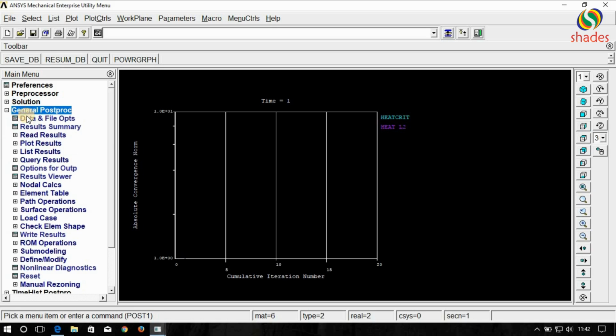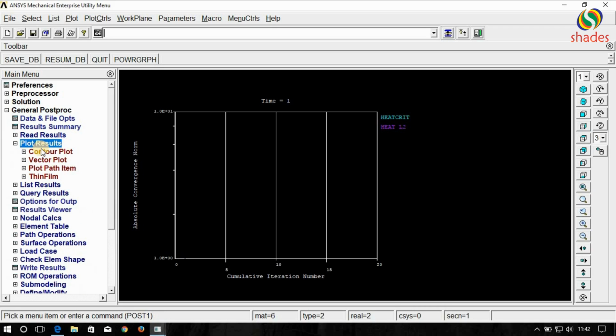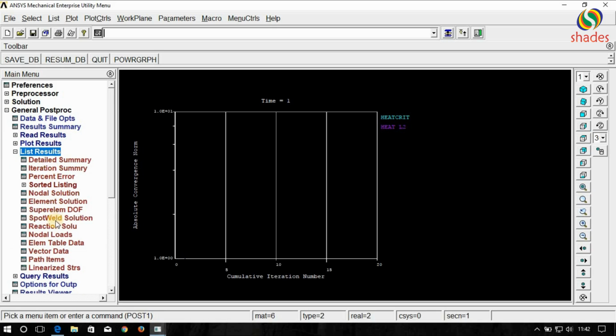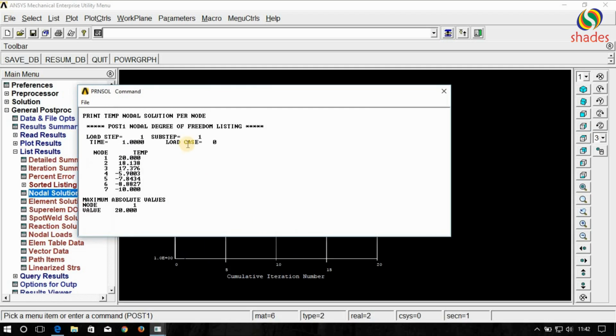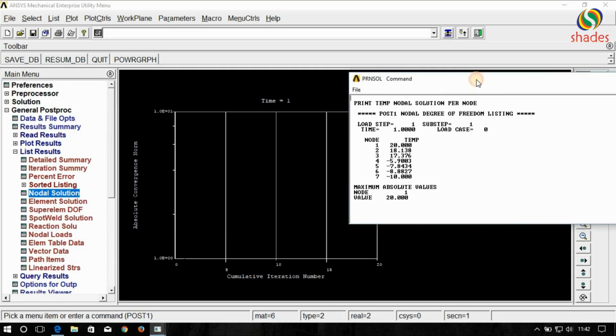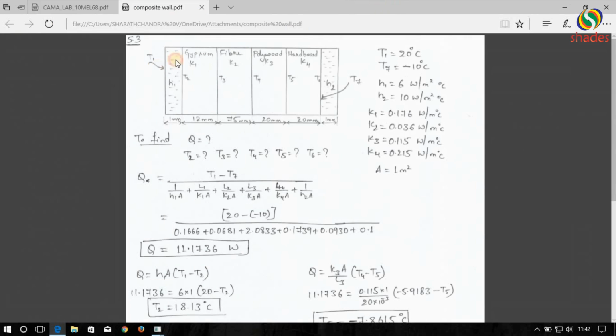Now go for post processor, read result, last set, plot result. Sorry, you can go for list result also. Nodal solution, DOF solution, nodal temperatures, click OK. Now this is the nodal temperature. Here we can compare this to the theoretical solution. Just go for theoretical solution part.